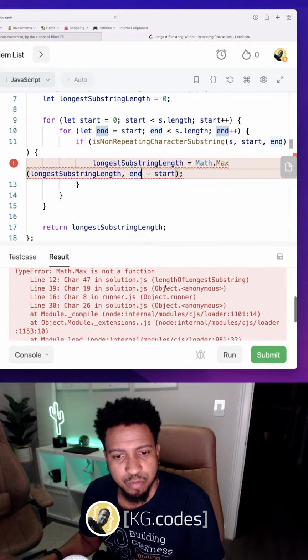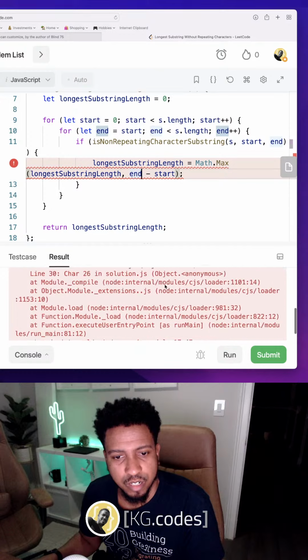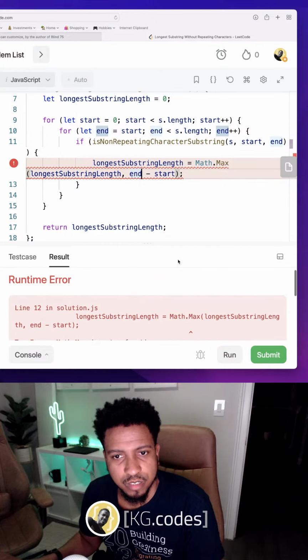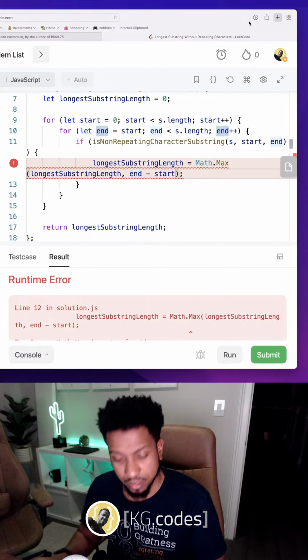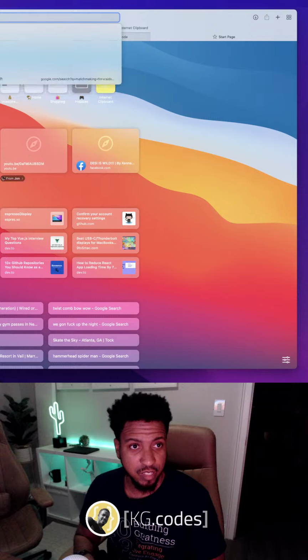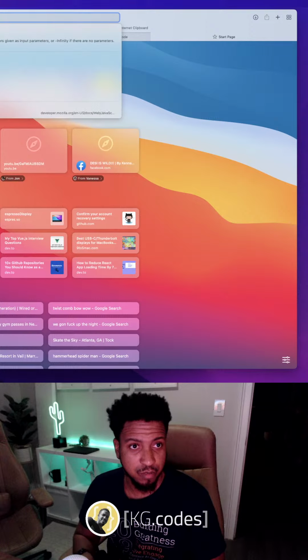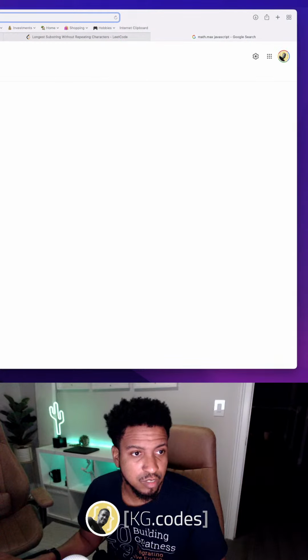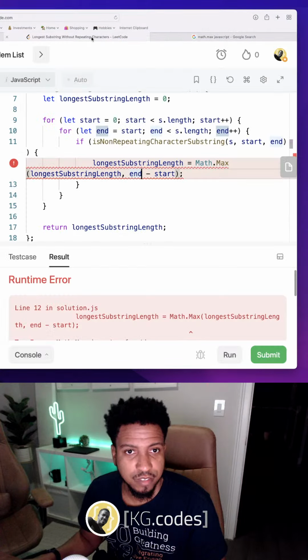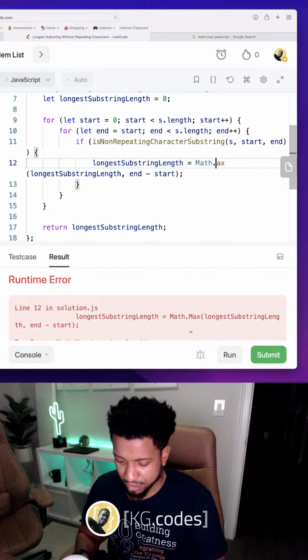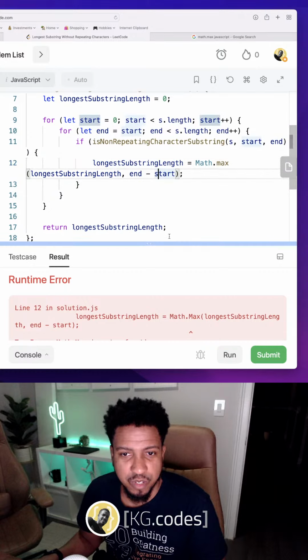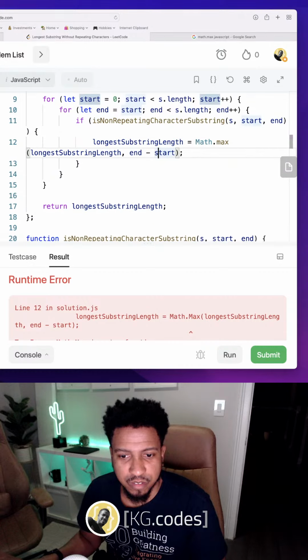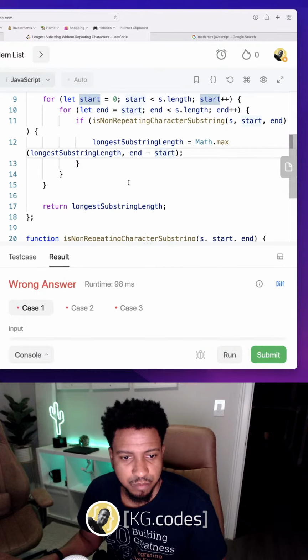I haven't done these problems in a couple weeks, so I don't know. I'm forgetting what the math max is. I was sure that was it. I'm going to look this up because I don't want to get stuck on this, but I thought it was Math max in JavaScript. Okay. It's lowercase. That's what happens when you use a bunch of languages. You forget the syntax sometimes.